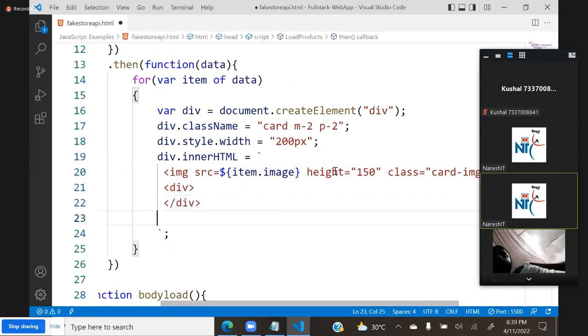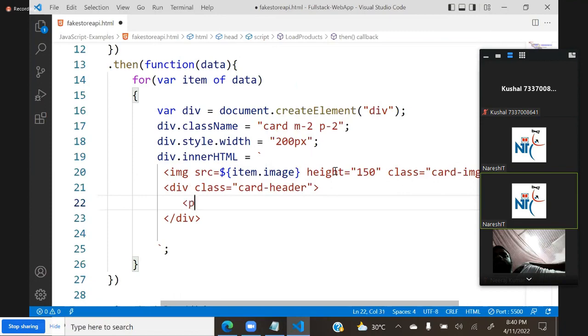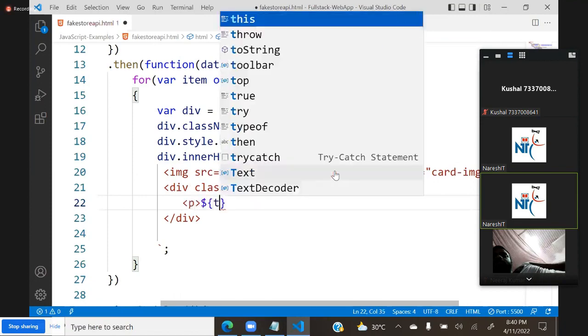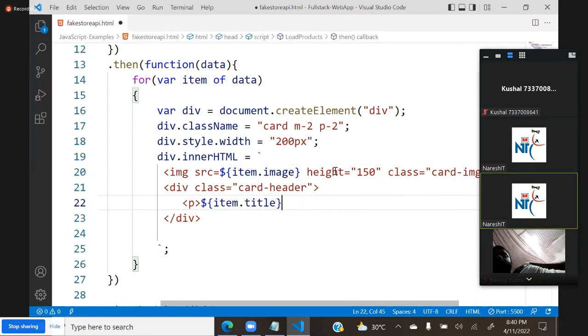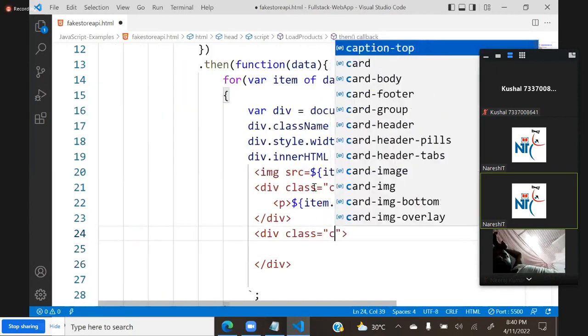After that div. Okay. And here we have to write class card-header. Card header, I will put a paragraph. I will put item.title. Title is a very lengthy title. Every product has a lengthy name. So that's the reason I will keep style height as some 180 pixels like this. Card height. Okay. Next we have a div. We close the div and here we have a class card-body.